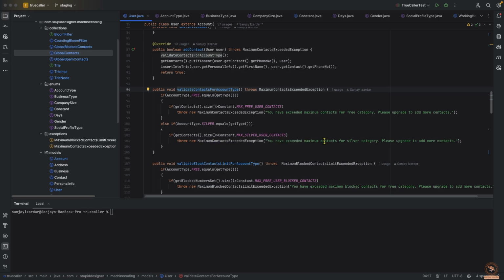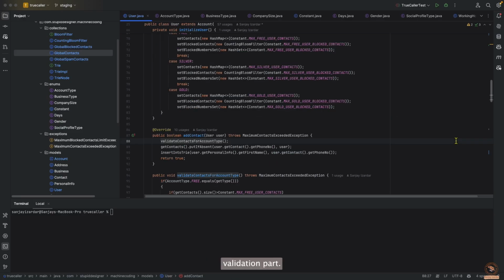You have exceeded maximum contact for silver category. Please upgrade to add more contacts. So this is the validation part.